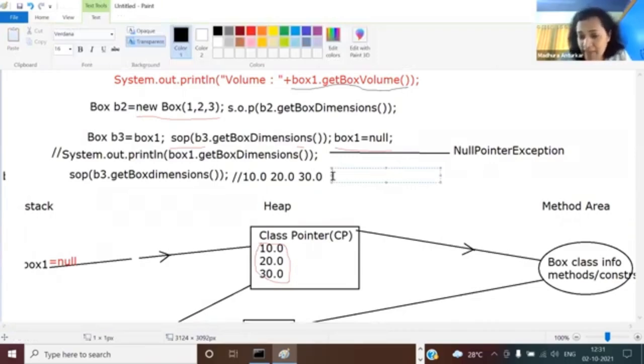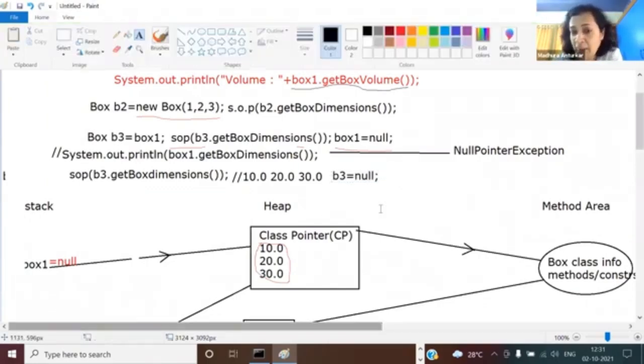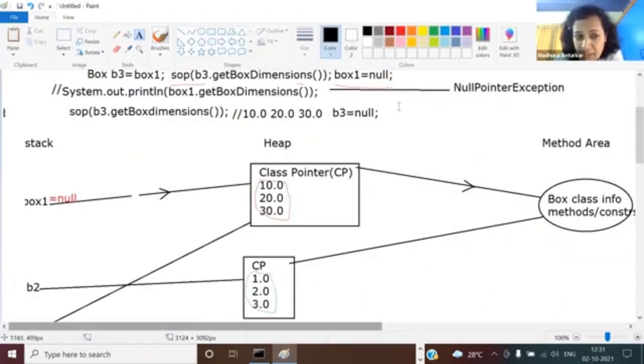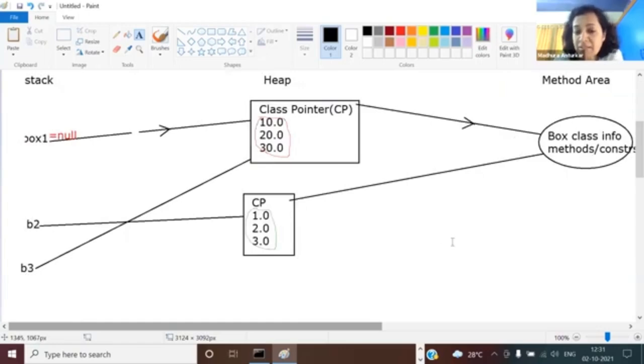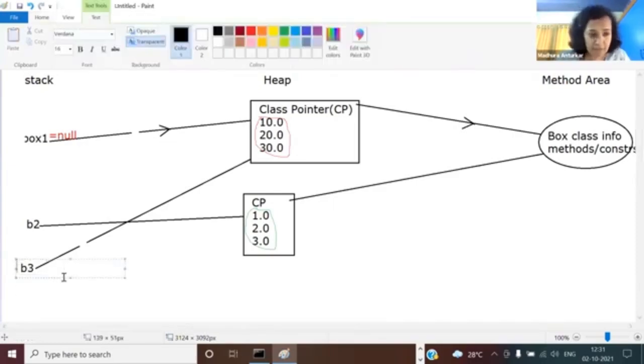If I write now, I'm just writing it horizontally. If I say now B3 equal to null. Okay, so tell me first in the memory diagram, what will you show? How will you show that? I'm saying B3 equal to null. It's an easy one. What you do is take your eraser or something and here do the delinking. Because now B3 is having the value of null.